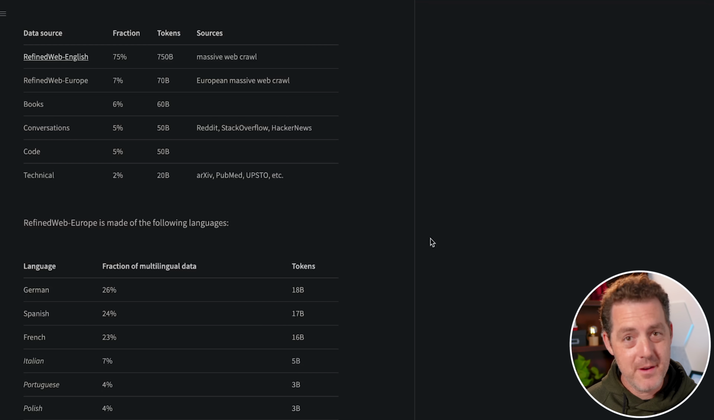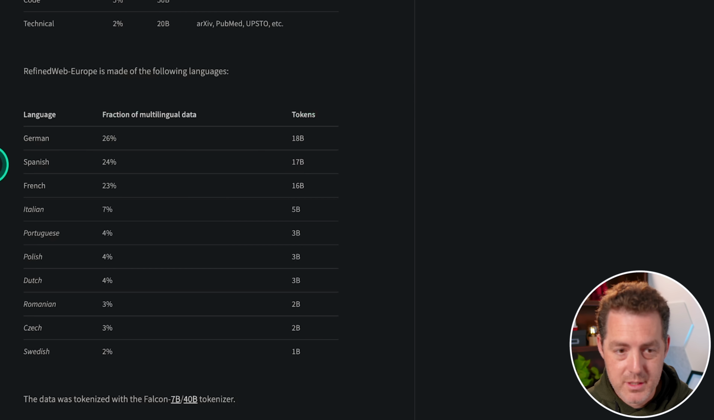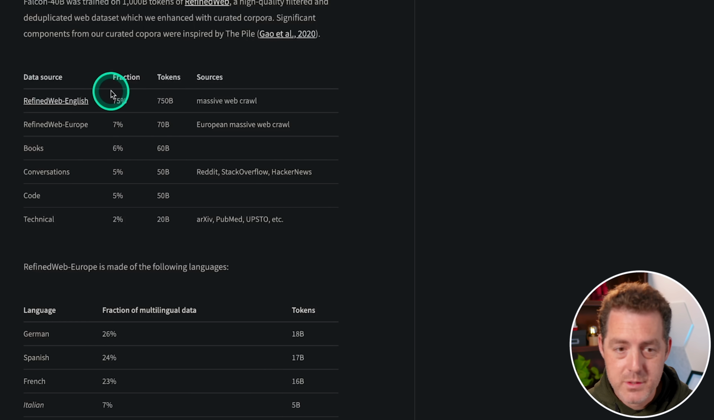What also makes Falcon super unique is that it was trained on a bunch of different languages, whereas most other models are just trained on English. So if we look right here, it was also trained on German, Spanish, French, Italian, Portuguese, Polish, Dutch, Romanian, Czech, and Swedish. It was trained on 75% English and 7% European languages. It was also trained on books, conversations, code, and technical papers like arXiv and PubMed.